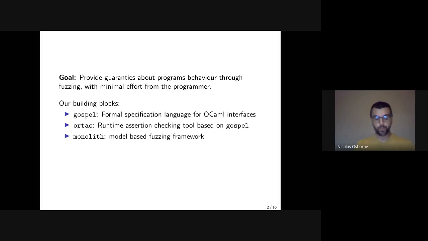The goal of the work I'm presenting today is to provide OCaml developers a tool that allows them to automatically generate fuzzing suites based on formal specifications. This work is based on three other pieces of software. I will briefly present them in the following slides.